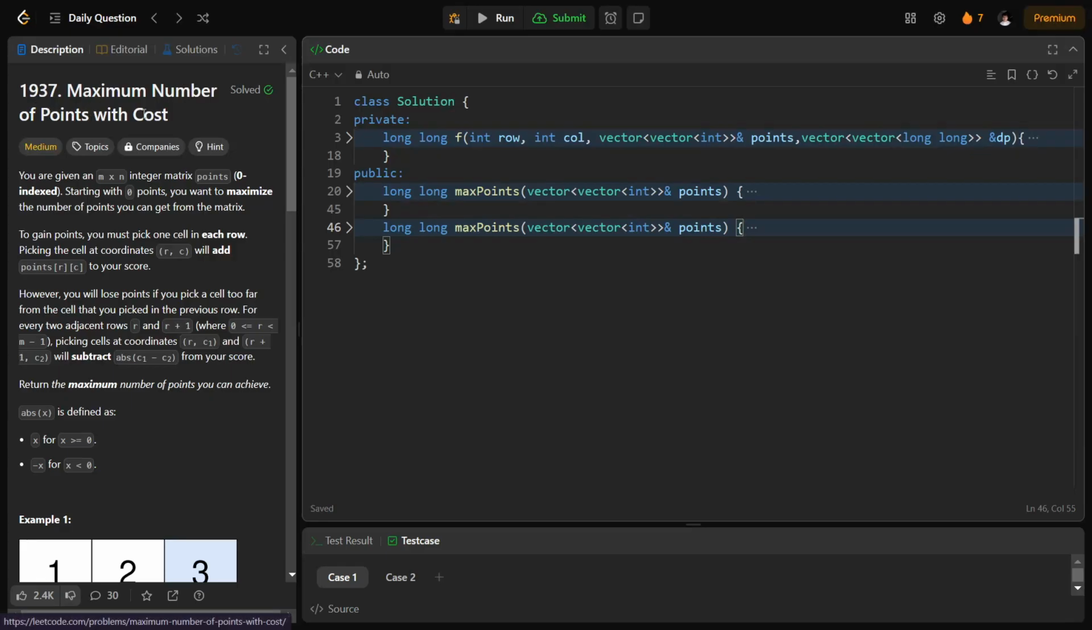In this video we are going to see how to solve the maximum number of points with cost problem. This is a medium problem, but it's a bit tricky. You could get a suboptimal solution straightforwardly, but to find the optimal solution, you might have to think for a bit. You are given an m cross n integer matrix points. Starting with 0 points, you want to maximize the number of points you can get from the matrix.